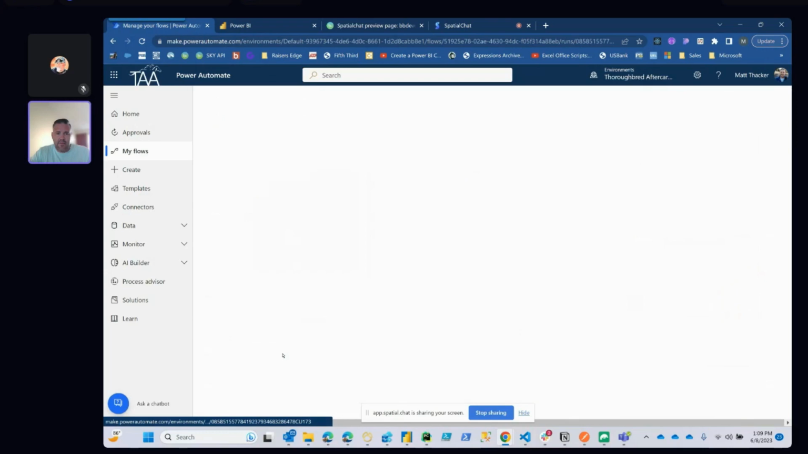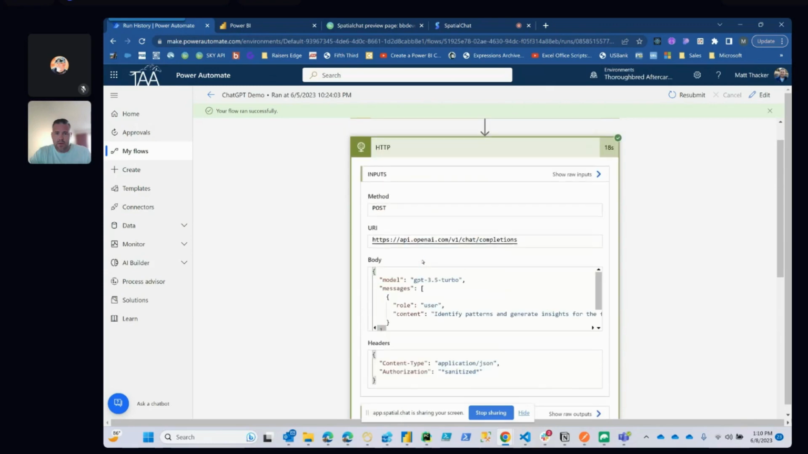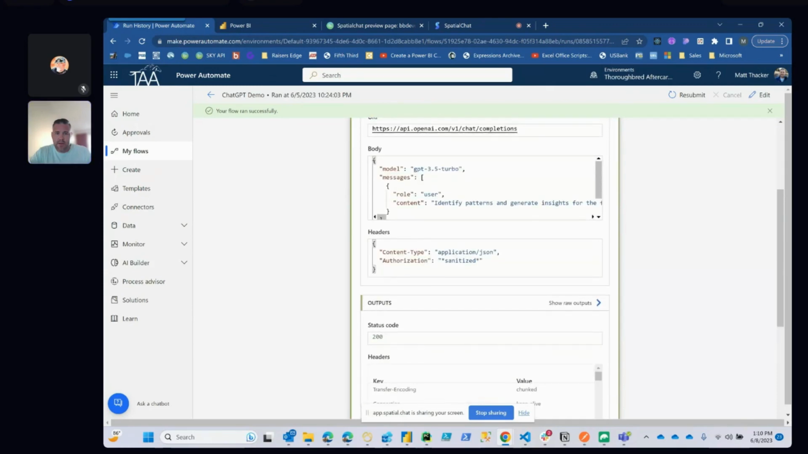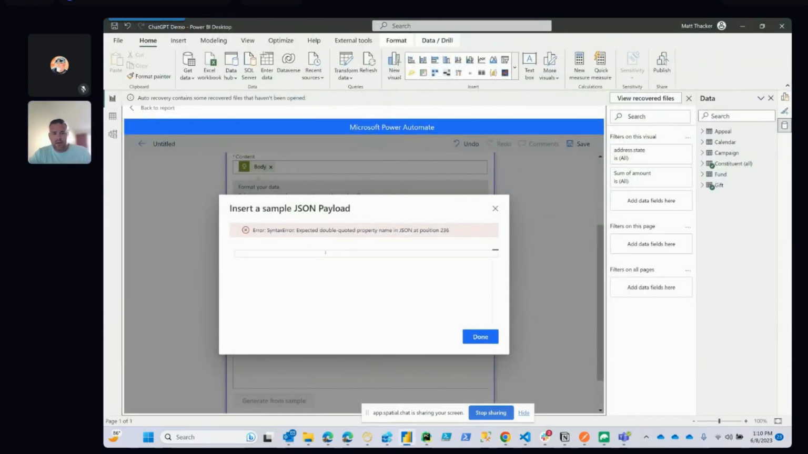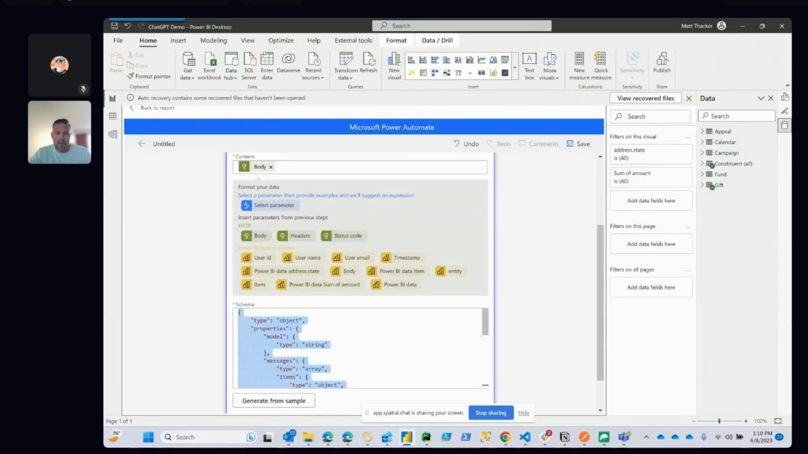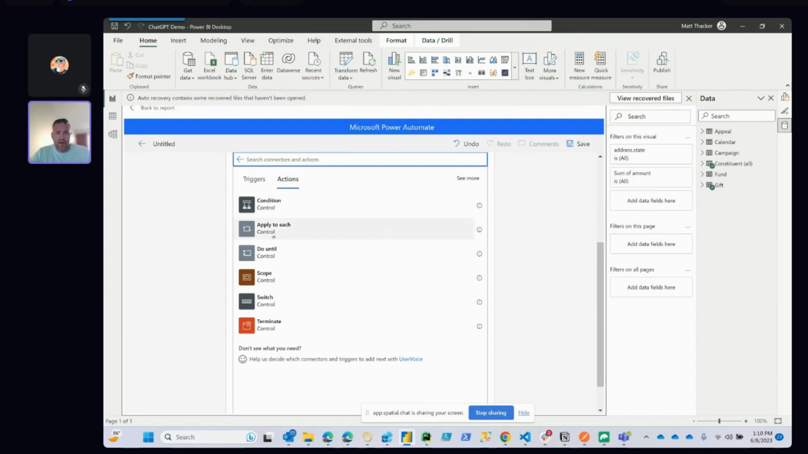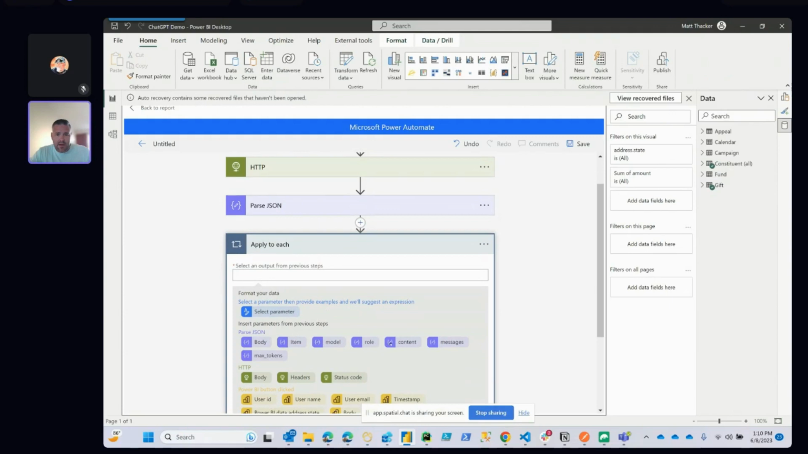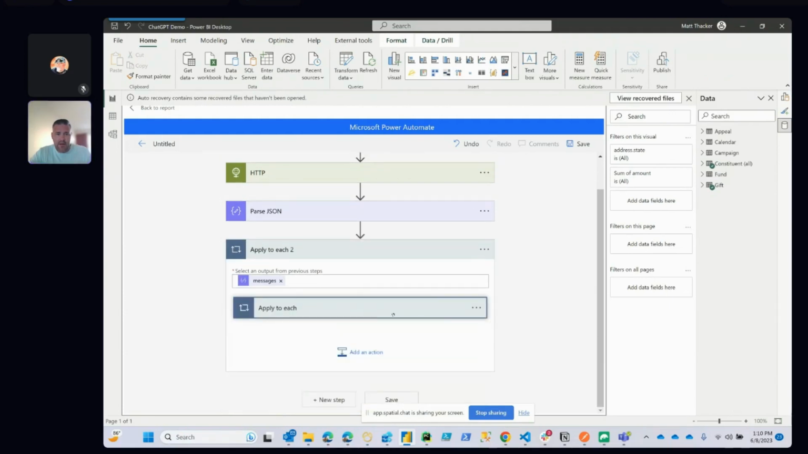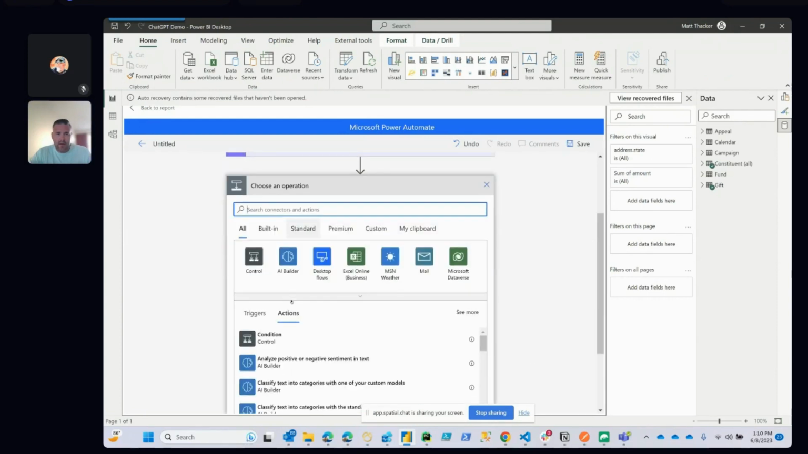So I had this issue last time, and what I did is I just took the contents from an example that did work. Now we're going to do the apply to each, and we want it on the content. I don't know why that did that.